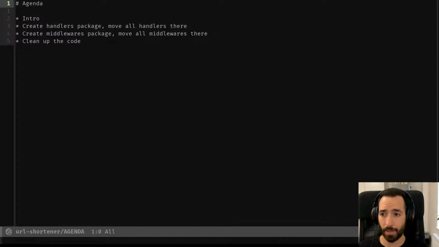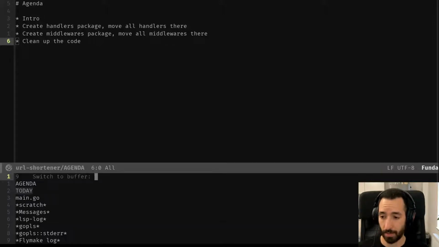Today we keep working with our URL shortener, and the topic for today is refactoring. So we wrote some code, it's working, but not the most organized code. So today we're gonna do some more refactoring. The focus for today is to get the handlers on their own package and also the middlewares on their own package. If there is some time, we're gonna clean up more the code. I was looking at the code, there's some pieces and bits that need a bit of cleanup. We still have some print debugs there that need to be removed. So yeah, let's get started.